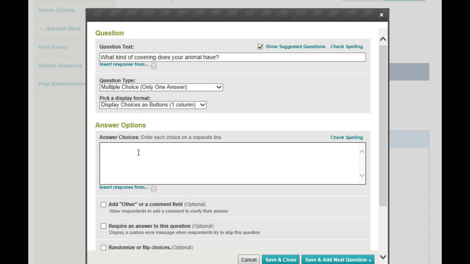So my answer choices might be fur, scales, skin, feathers. Any other kind of coverings I can think of? Fur, scales, skin, feathers. I think that's all I'm going to leave from the animals that our students have chosen. I'm going to save and add another question.